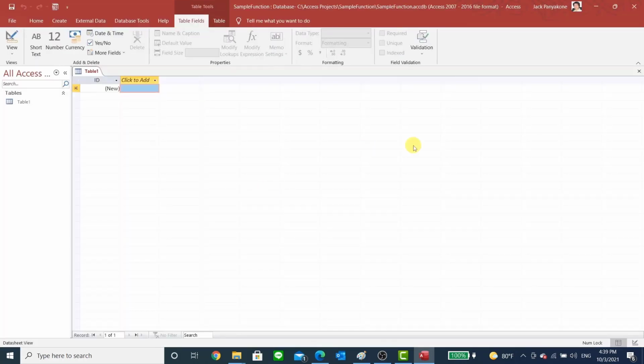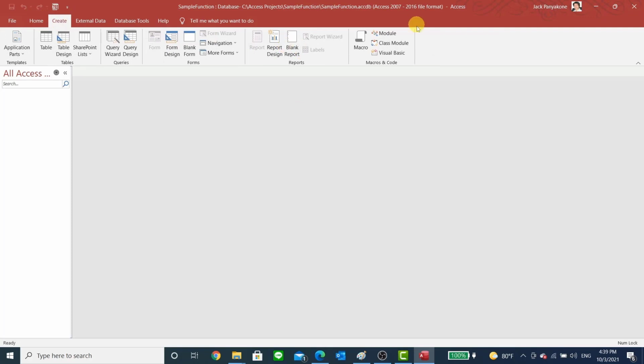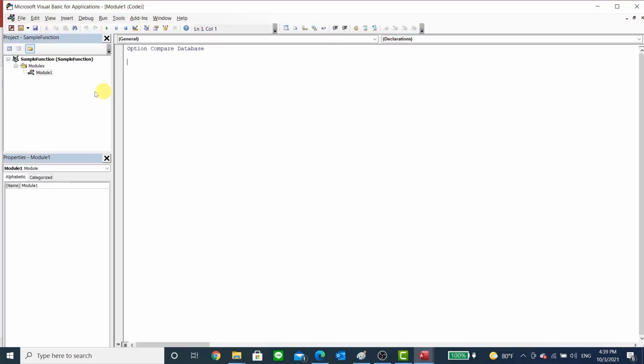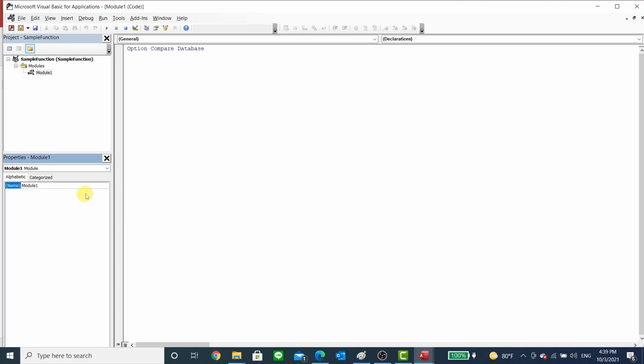It will open up the blank table, which we're not interested in. We are interested in the module, and here we can change this name to our liking. In our case, how about we give it the name sample function? Okay, it doesn't like that. How about custom function? There you go. So we got a custom function, and Control S to save that.